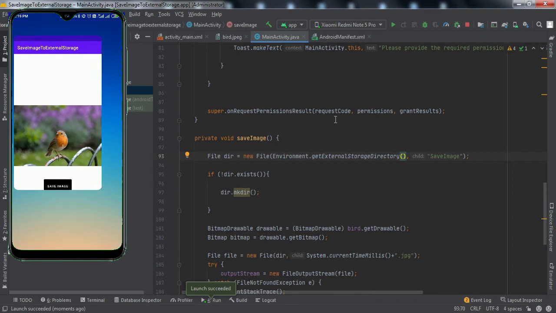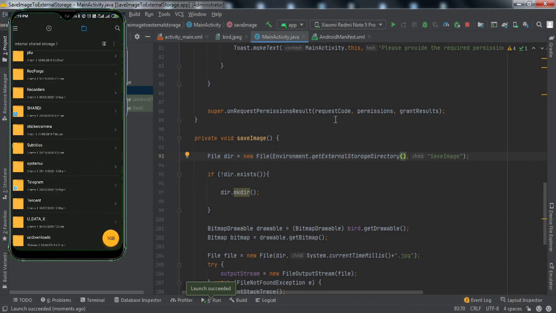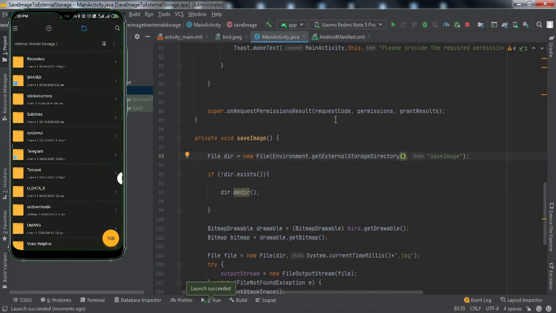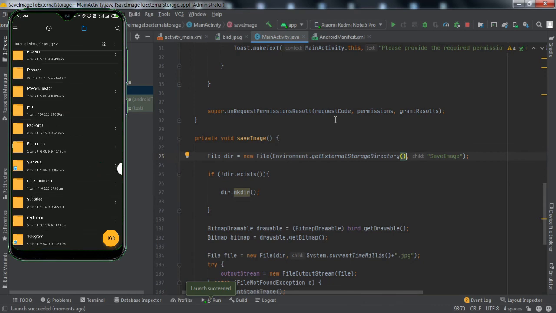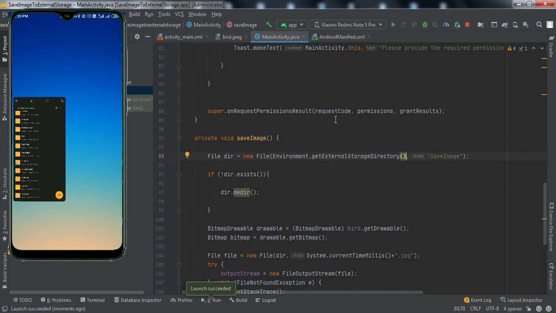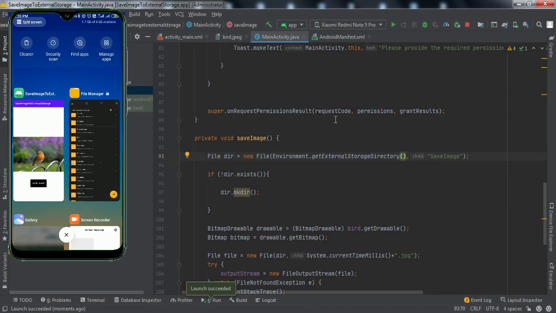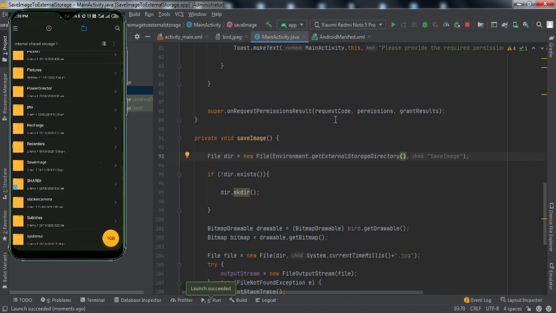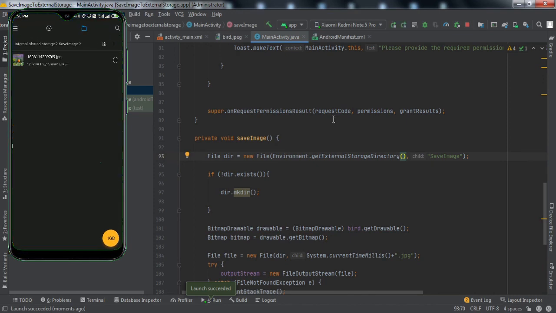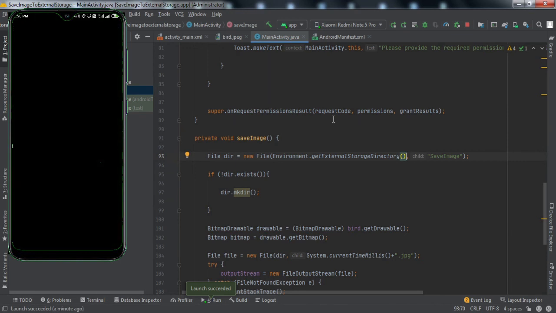So if we go to file manager, so you can see there is no folder save, that the save image folder. So if I click on this save image button, so you can see successfully saved. So if we go here, you can see the save image folder. If I go inside it, the image has been saved, right?